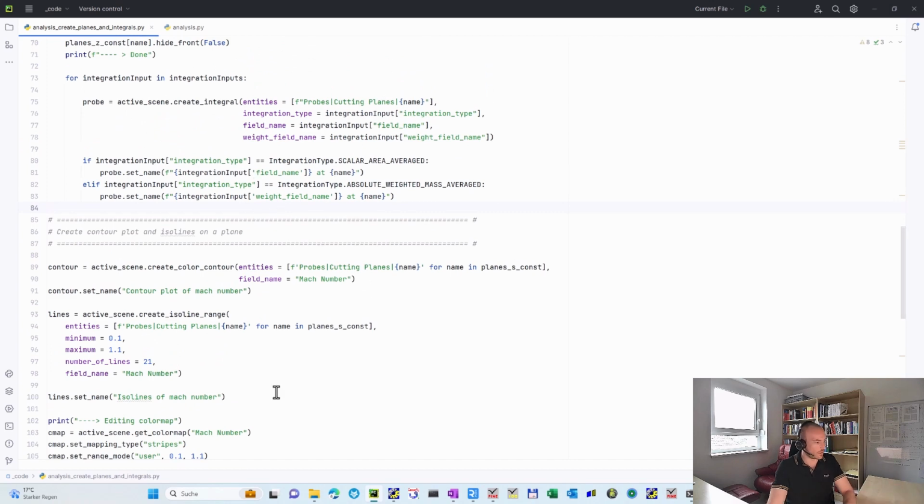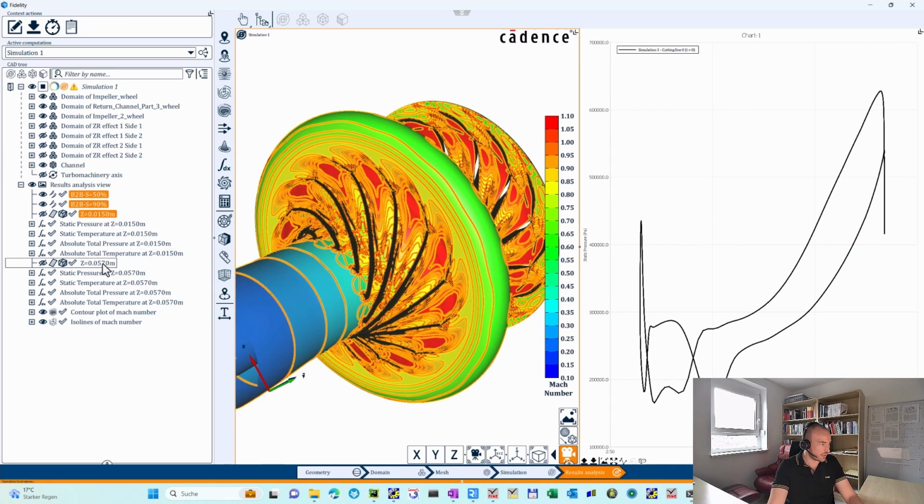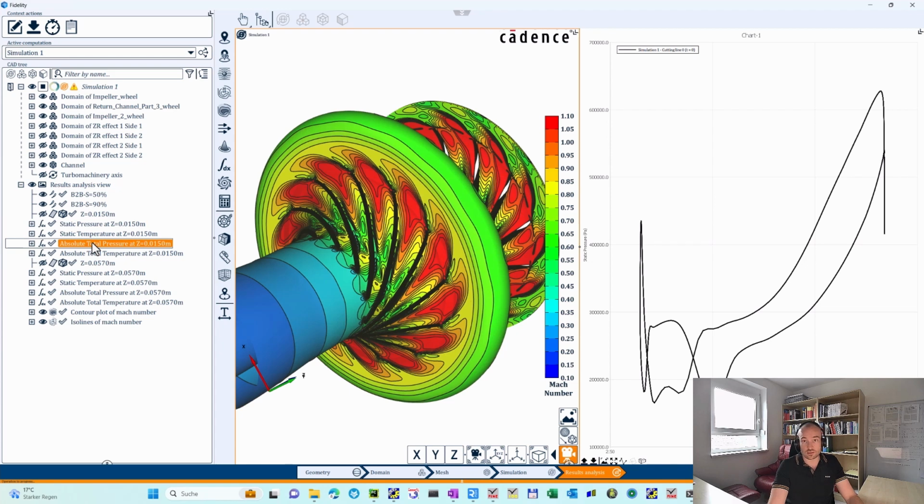So if you have gotten lost so far, let me just go back to Fidelity. So what we did so far is we created these planes and we created these integrals. That is what we've done so far.